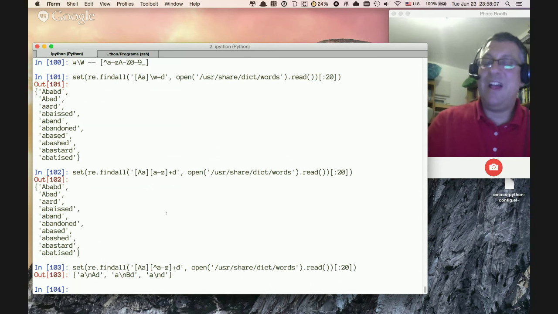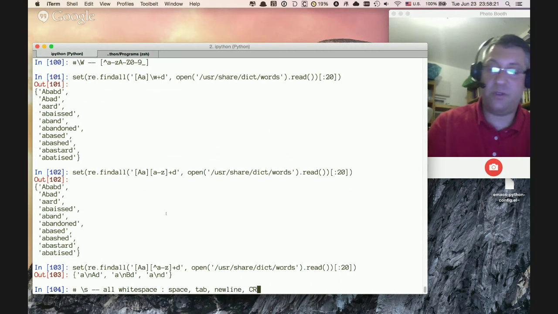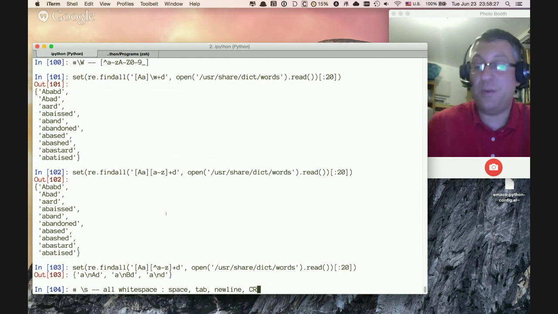Sorry. So these built-in character classes are super useful. What's another one? Well, \s. \s is all white space, and that means space, tab, newline, carriage return. So this is great. It means I can search not just for spaces between things, but for any white space between things.